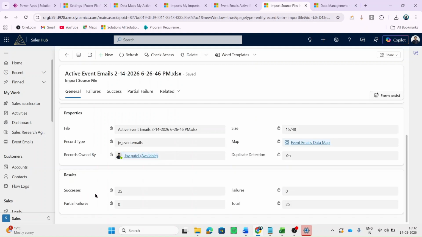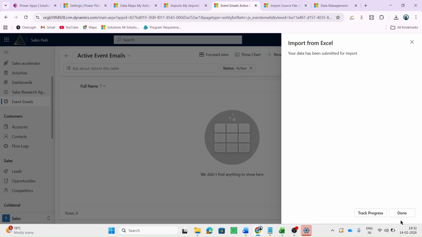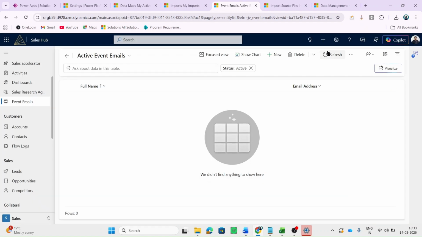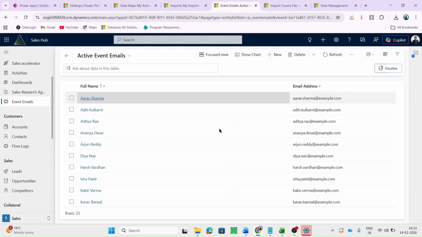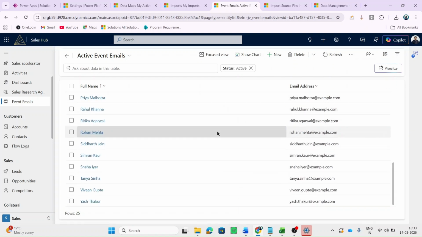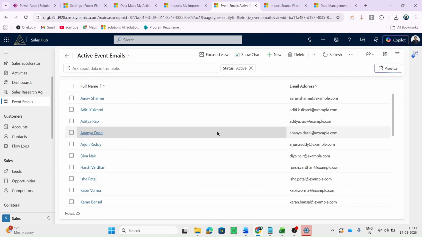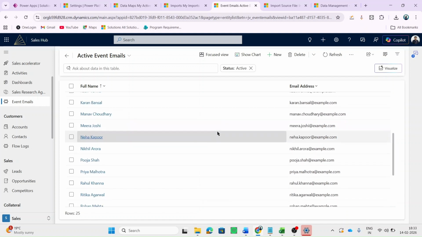All right, so right now, as you can see, it is showing me that 25 records have been successfully submitted, and there is no failure. That's why there is 0 for the partial failures and the failures. So what I'm going to do here is go to my entity. Let me click on done, and then click on refresh. Now, as you can see, all the 25 records have been imported into the system, and we can see them here.